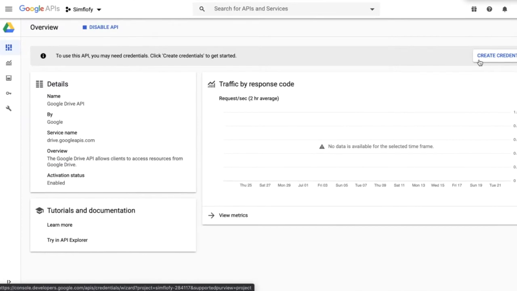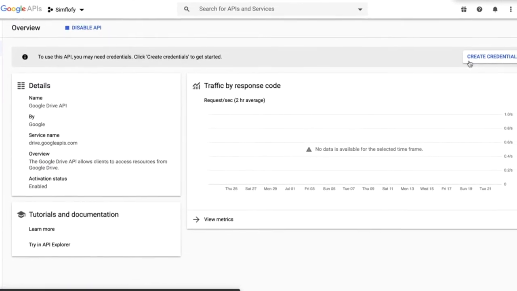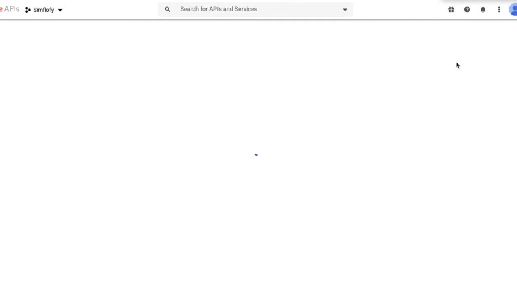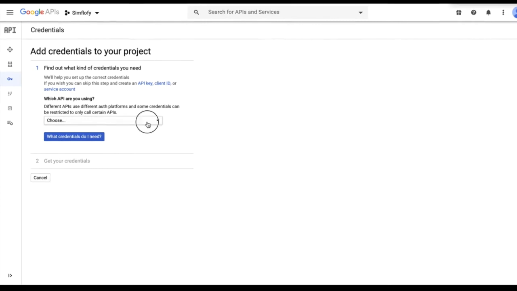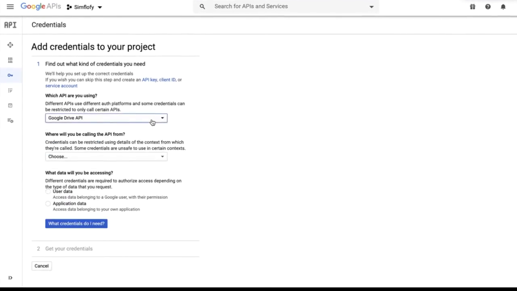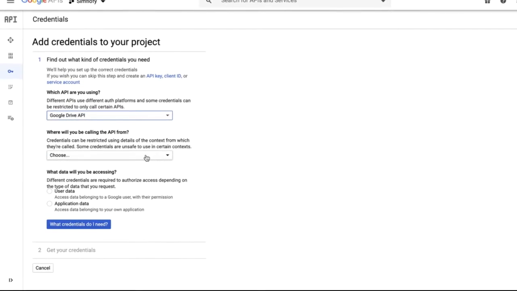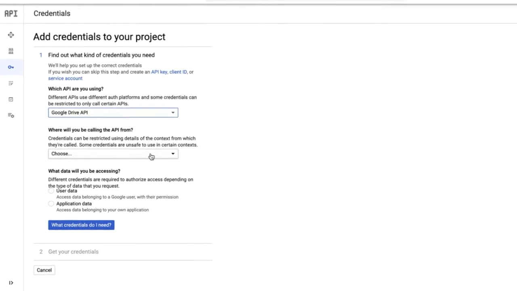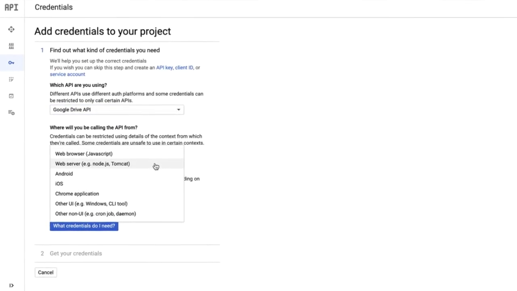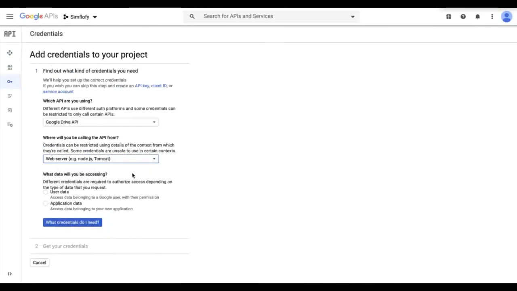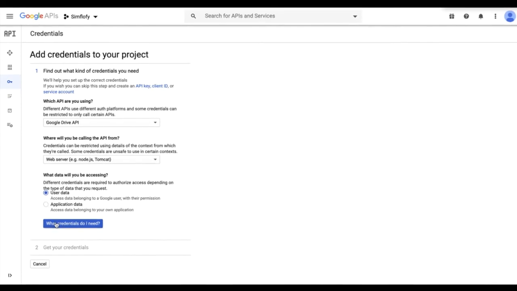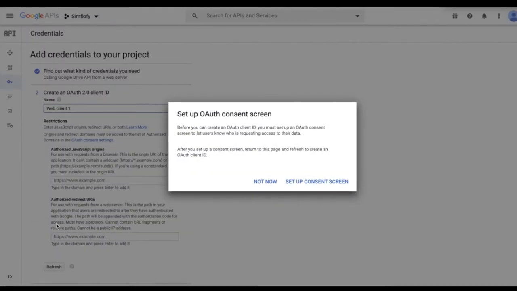On the next screen, we will add your credentials to your project. Click the Create Credentials button at the top left of the page. Click the drop-down under Which API are you using and select Google Drive API. Next, choose where you will be calling the API from. Here, we will be calling the API from Simflofy using Tomcat, so select Web Server from the drop-down. Finally, select User Data for what type of data you will be accessing. Click the What Credentials Do I Need? button.